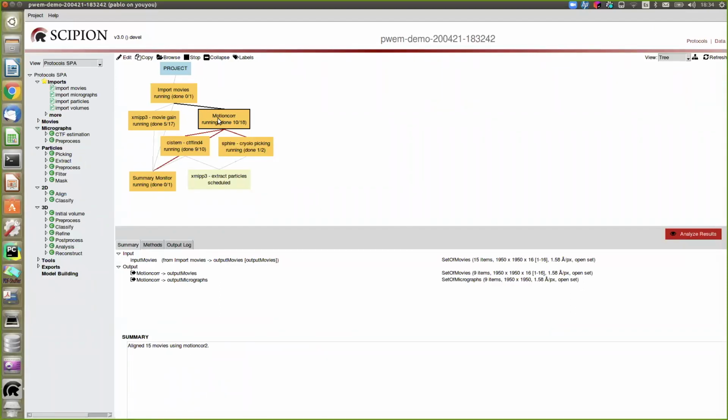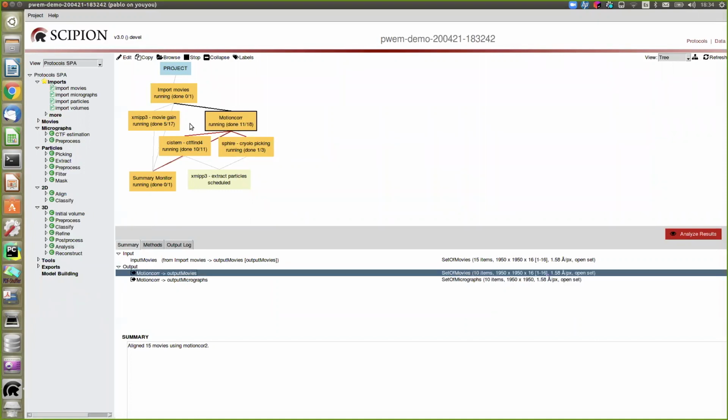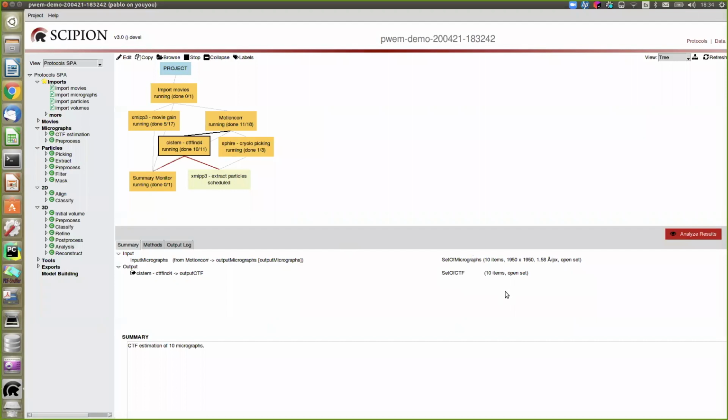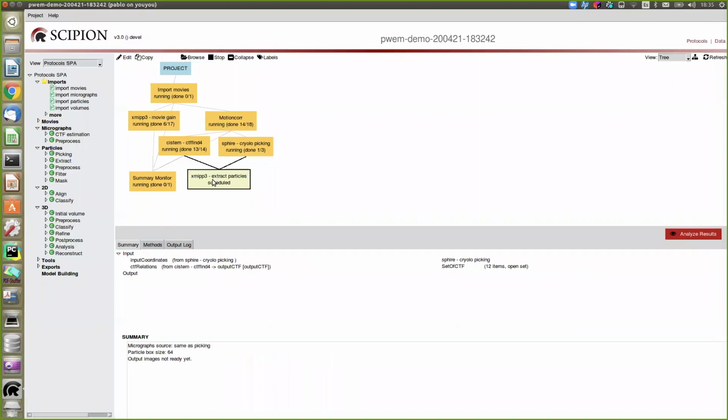So the motion core has already aligned 10 of the 15 movies. And the CTF has already, I think, gone through without delay. And Cryolo hasn't started picking yet, but as soon as it can, it will start picking. And all these steps will be executed.